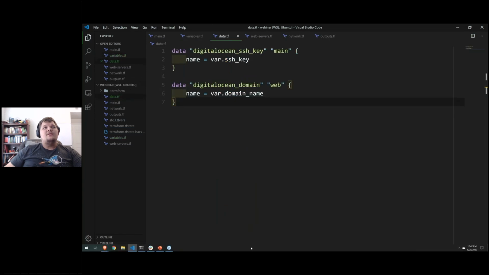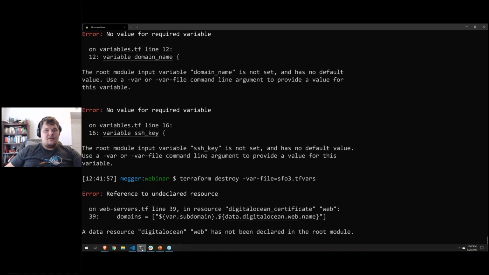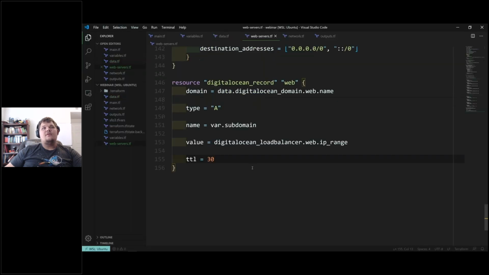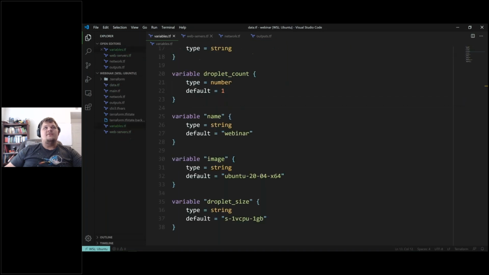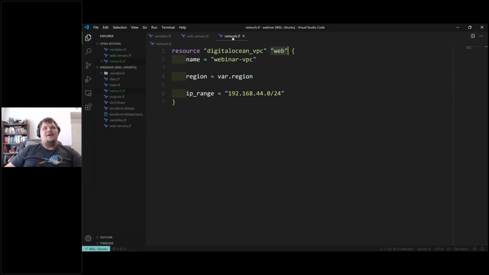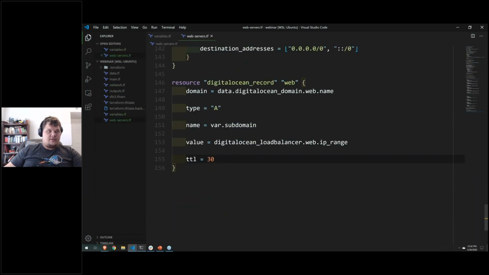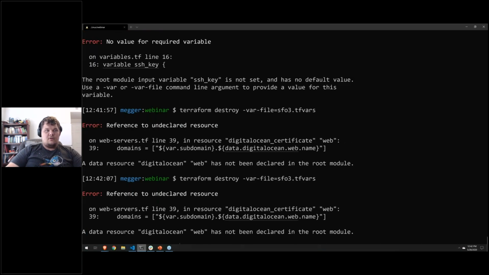DigitalOcean domain.web, and then this is saying data.digitalocean.web.name. Interesting. Why is that not working? Is everything saved? Okay, we don't need main.tf anymore. We don't need the data sources anymore. We'll get to the outputs later if we even get to it. We don't need the network file anymore. That is so odd. Data.digitalocean.web.name. A data resource DigitalOcean web has not been declared in the root module.